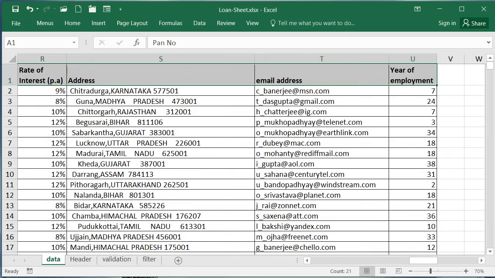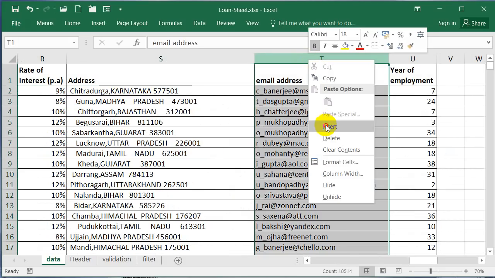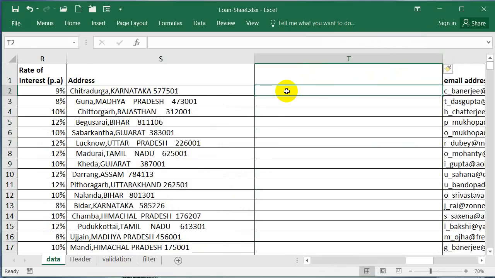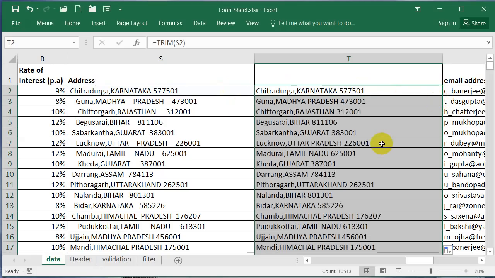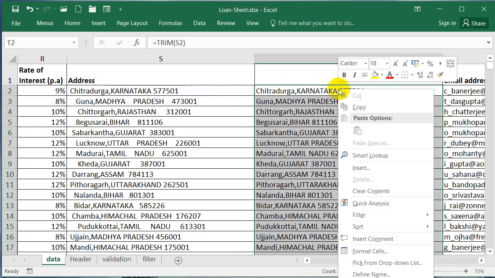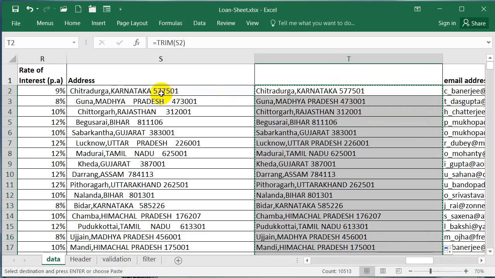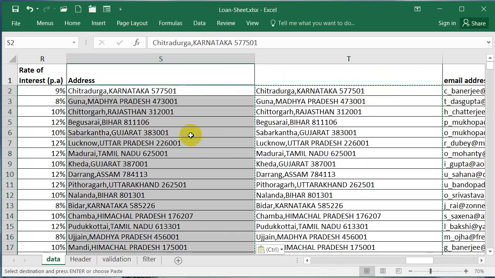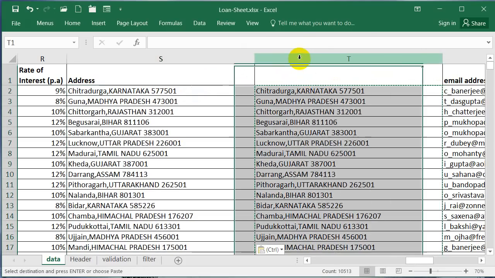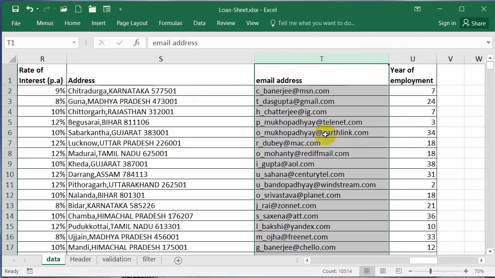One more thing we can do, the address field has got some extra blanks. So what we did was you insert a new column. Herein you write TRIM, we have to trim this. It will remove all the extra blanks. This is a formula. You right click, copy, right click and paste special. So it is the value and this is no more required. This I can delete, right?